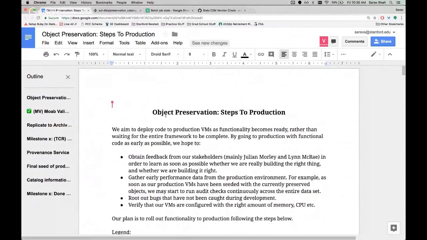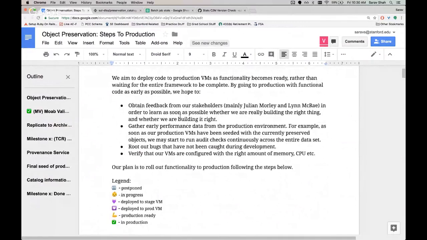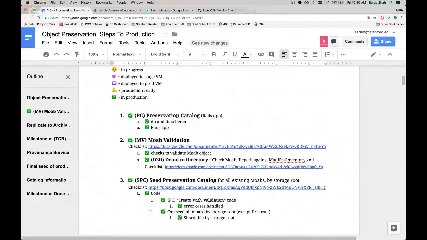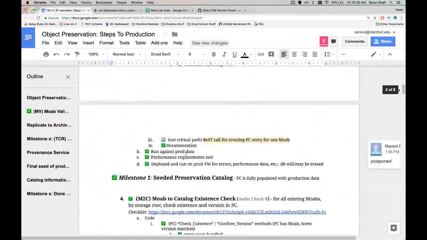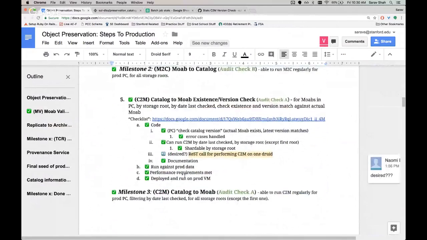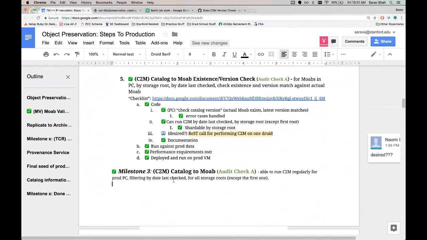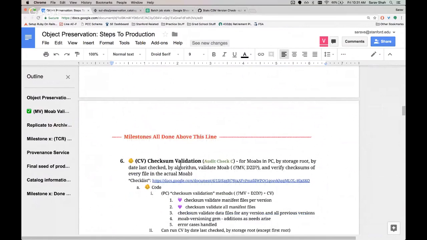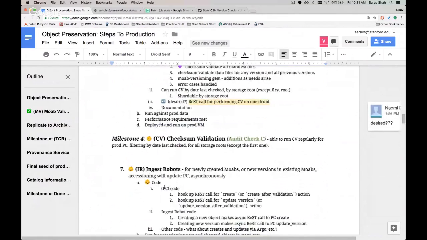Here we have the steps to production and for our work cycle. And as you can see, preservation catalog, Moab validation, seed preservation catalog, Moab to catalog, and catalog to Moab have been finished. In our current sprint, we've completed catalog to Moab, as well as about 3/4 done with checksum validation and have started in on the ingest robots.